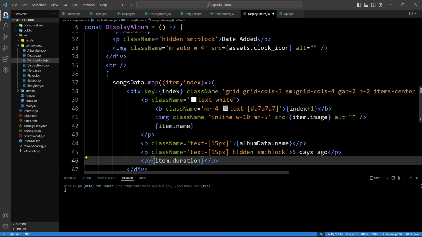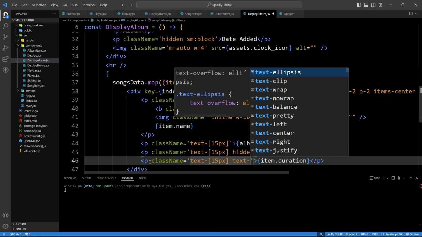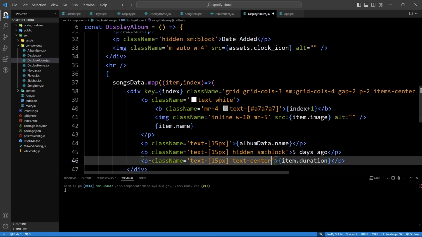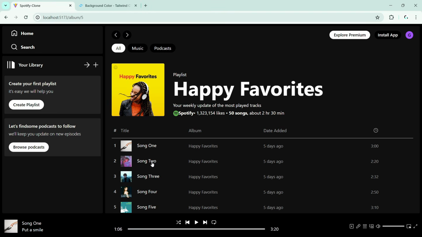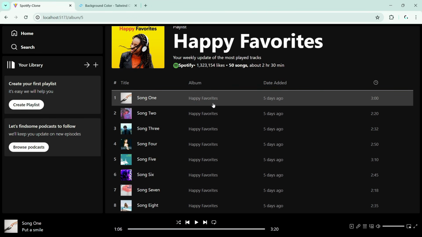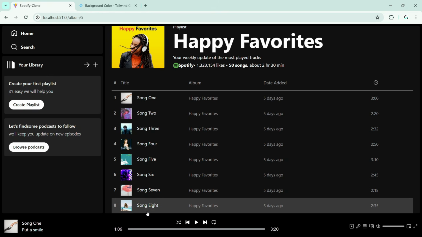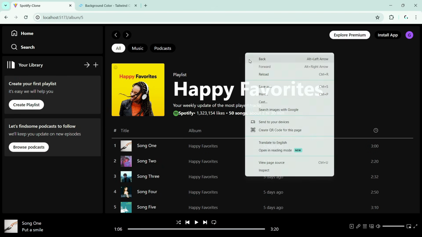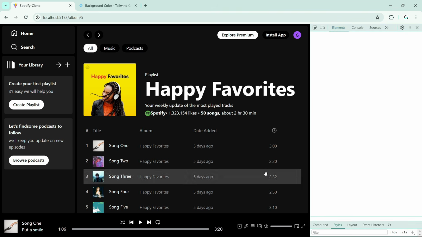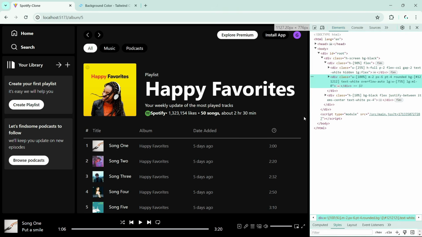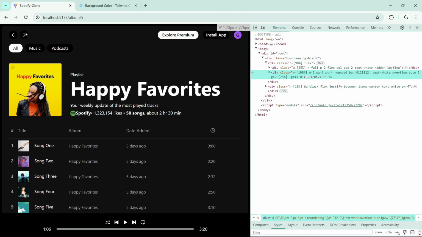After that, in this p tag we will add the class name property. Here also we will provide the text size. Then we will provide the text center and save the changes. Now if I open the web browser, so here we have all the elements for the song. We have the song name, song 1 to 8. Then if I right click and inspect, and if I reduce the screen size, so the sidebar will be hidden.